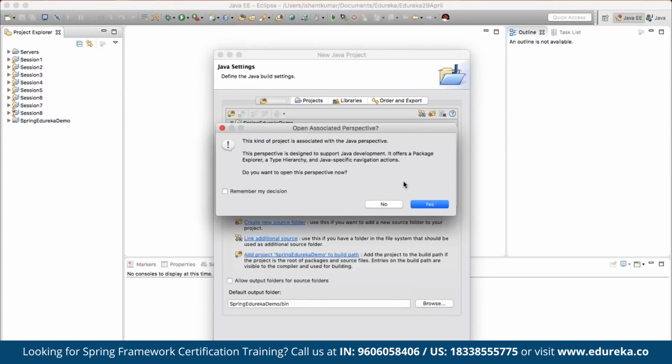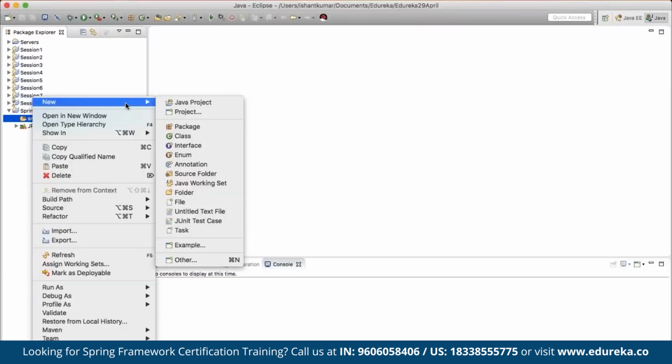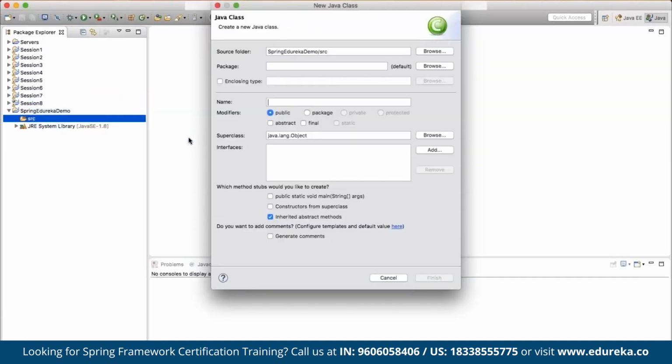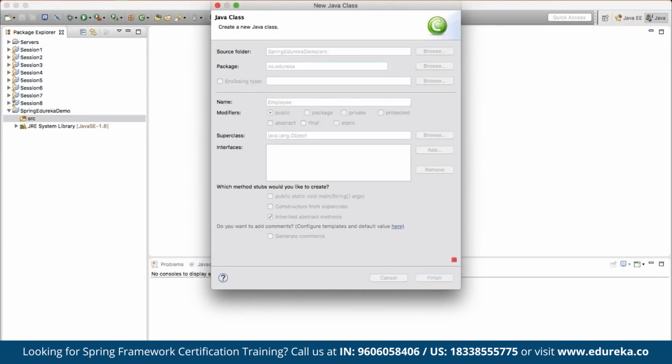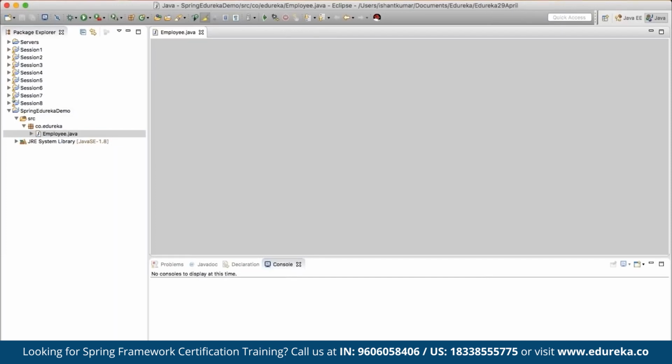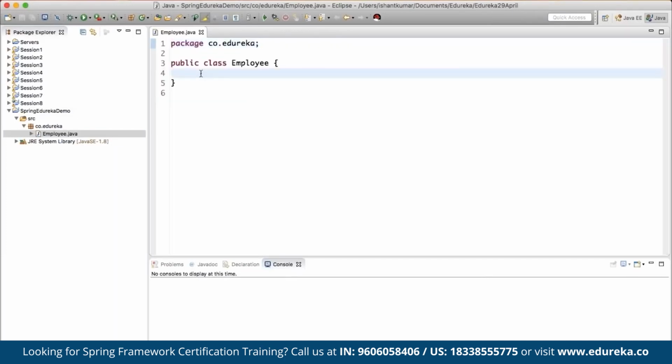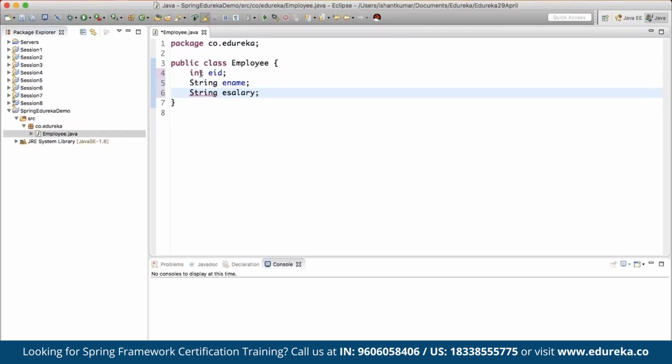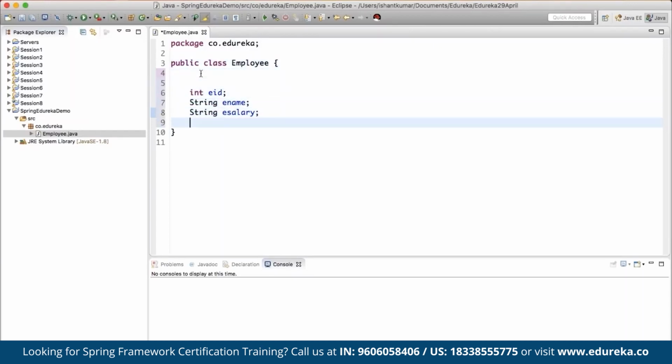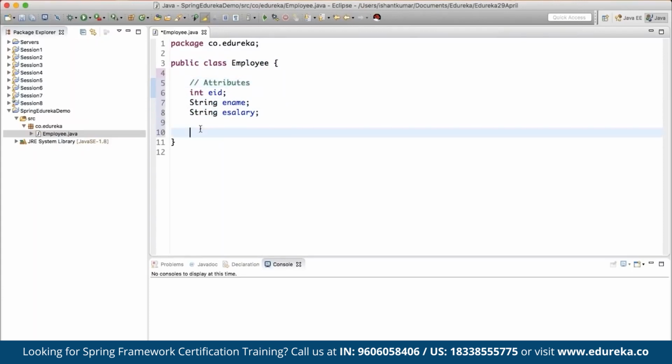Now what I'm going to do over here is write one new class, and I'm going to write the class name as Employee. Let's take one package as com.edureka, and let's finish it off. Now I want this Employee class to be a POJO class. So I'm going to write one employee ID, one employee name, and let's also write some employee salary. If you want, you can come up with some more data, right? These are the attributes for my object which I have mentioned in our class, right?